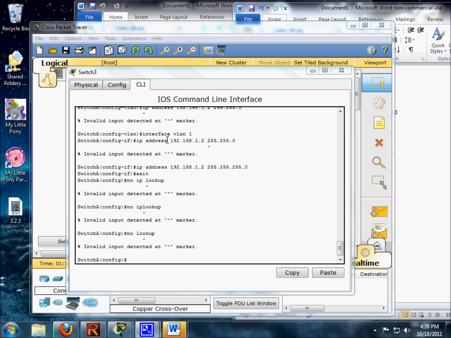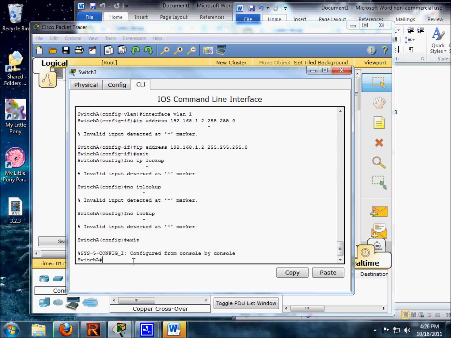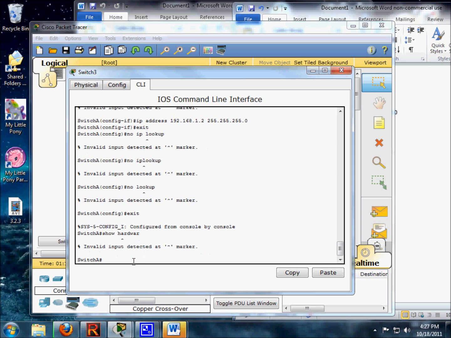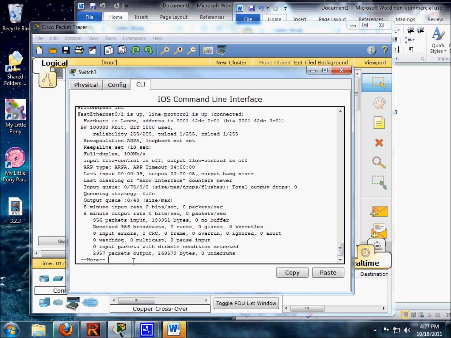As we can see, we're already in the switch A. Show hardware. Let me exit out of this. Show hardware. No, so I'm getting nothing. So let's just go show interfaces. And this is pretty much the same thing right here. I mean, we got all our information right here.